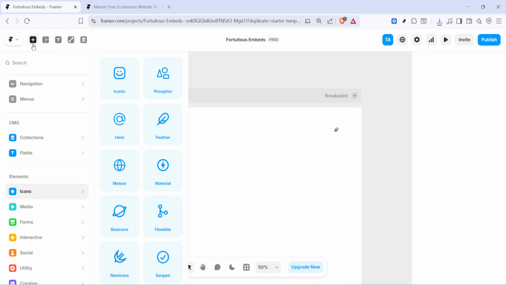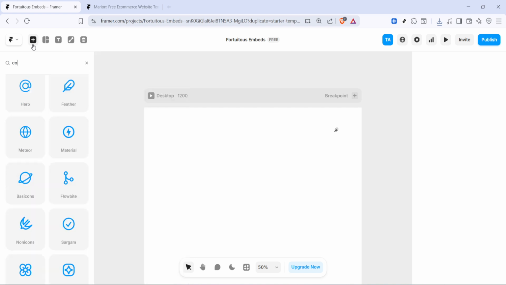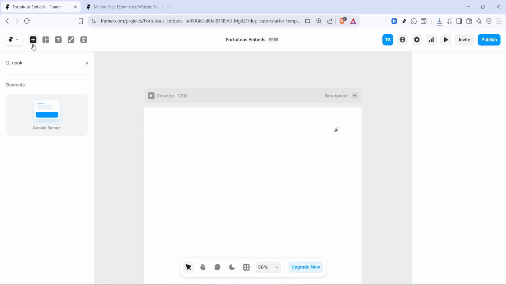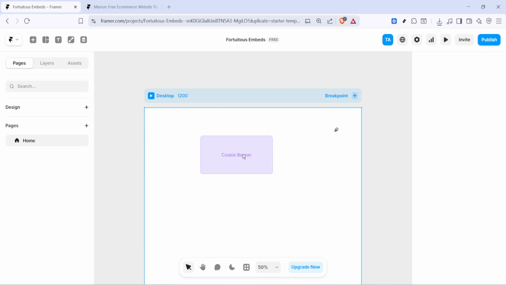In the search field, type the word cookie. This narrows the library to the components related to cookie consent. You should see an option labeled Cookie Banner. It's pre-configured to look good out of the box, and it includes the essential elements you need: a short message, an action button, and a clear way for visitors to acknowledge your policy.